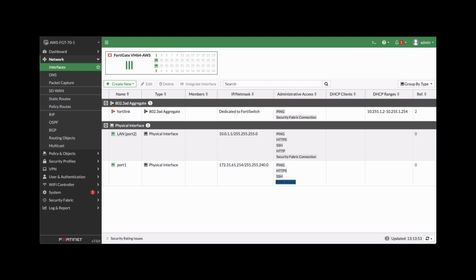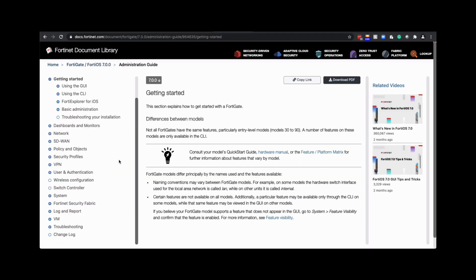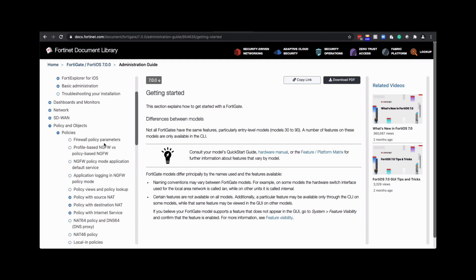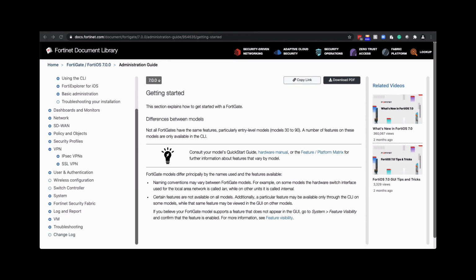Since that's configured, now you can go ahead and start creating security policies, users, and firewall policies. To do that, you can go to docs@fortinet.com and look at the administration guide. In this guide, there are many options on the left-hand side, like getting started, but we're going to concentrate on the policy objects, policies where you can create firewall policies, NAT policies for source destination, and then also in security profiles. This is where you would create profiles for antivirus, web filtering, application control, intrusion protection, and so forth.